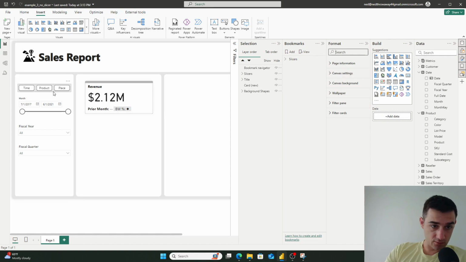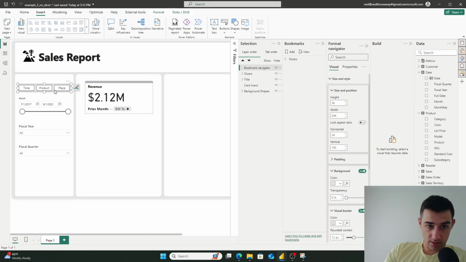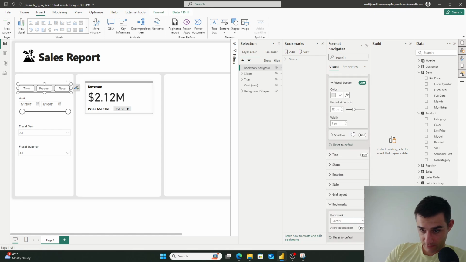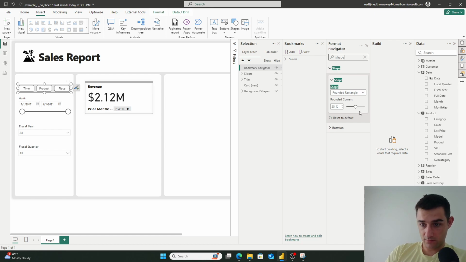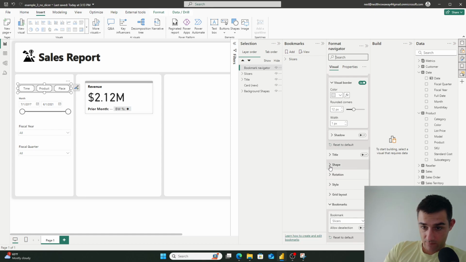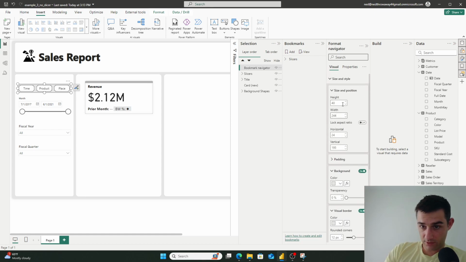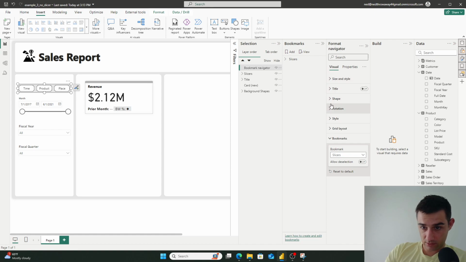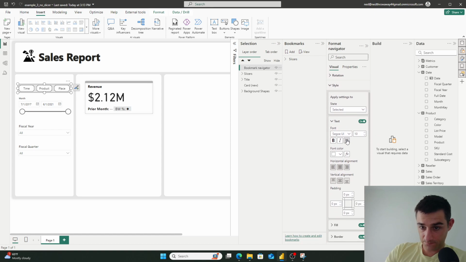So what we're going to do is shrink this down a little, or bring this up a little bit, and let's go back down to that shape. And we're going to increase the corner rounding a little bit here. All right, now we need to make it more modern. So how do we do that? We're going to collapse shape and style right here, and we are going to go to style.